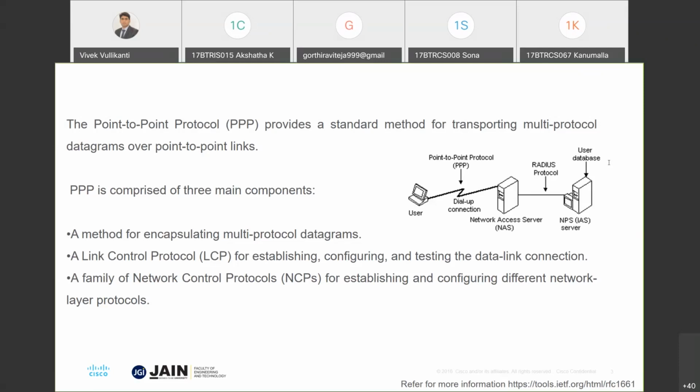And it is going to give it to the next layer, the link layer, or at the receiver side it may give it to layer 3, or at the source side it will give it to layer 1. LCP will make sure a connection is established or configured, and it is also going to test the link, whether it is fine or there are any issues with the link. And NCP, as I said, is going to establish and configure the network layer protocols, that is, layer 3 protocols. It is going to take care of layer 3 protocols.